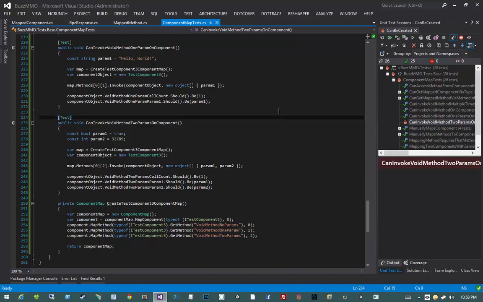Alrighty, you might have a couple questions like, for example, what happens if I pass in not enough parameters? Well, you get an index out of bounds exception. What would happen if I passed in incompatible types? Well, you would get an invalid cast exception. What happens if you pass in a null component? You get a null reference exception. Basically, you just get the standard set of exceptions that you would get otherwise.